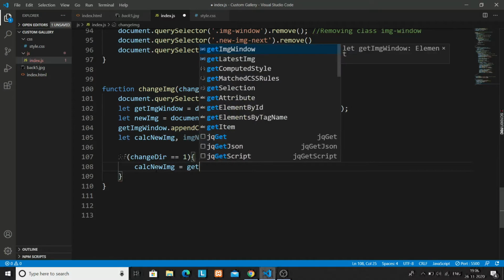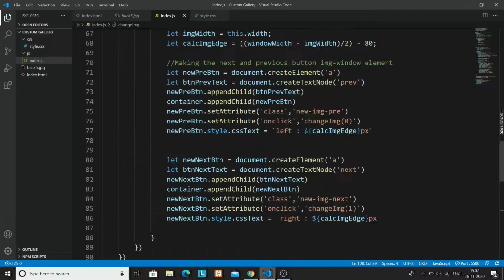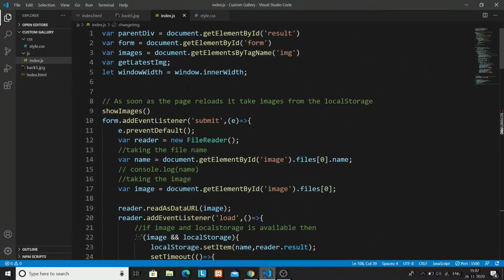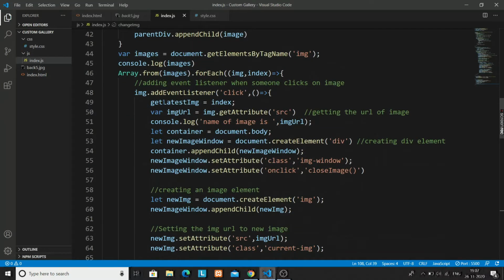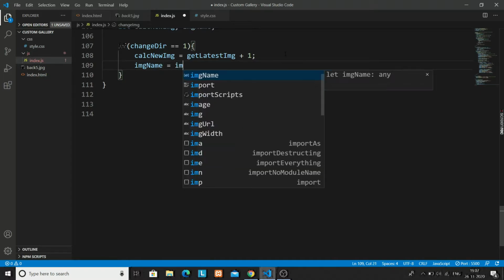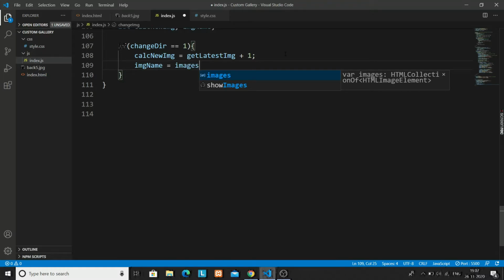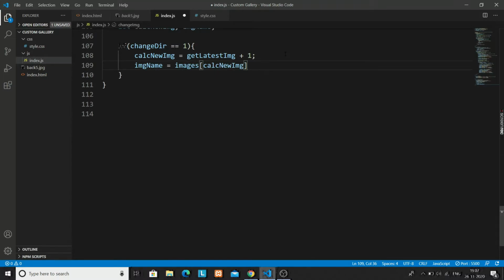So if the changeDirection is 1, the new image will be getLatestImage. Now you know the getLatestImage is like here. We have provided the index to that latestImage. The latest image is the index that is there, and now the image name will be images, that is the array of images that we have defined. Images[calculateNewImage], the image name will be like that.